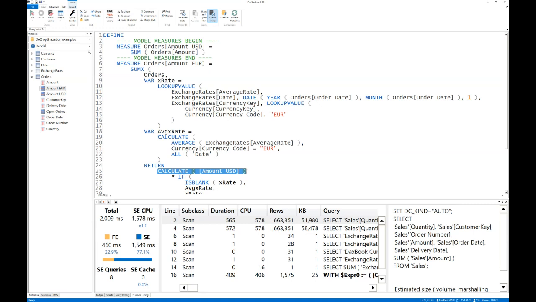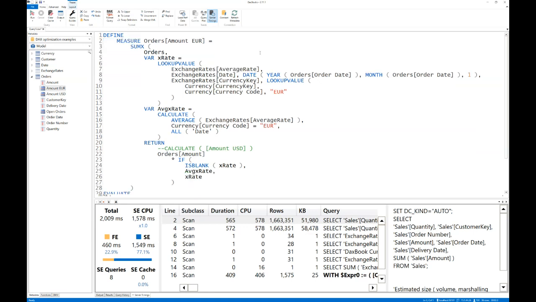And we have no need to do that, because if we want to take the value of orders amount, we can simply write here orders amount. Because we are iterating over orders, we can directly access the value of orders amount. This is no longer using context transition. This is just using the access to one of the columns of a table. And once we do that, we can simply get rid of this measure because we no longer use it in our code. So that moves from 2 seconds. That's our best guess so far.